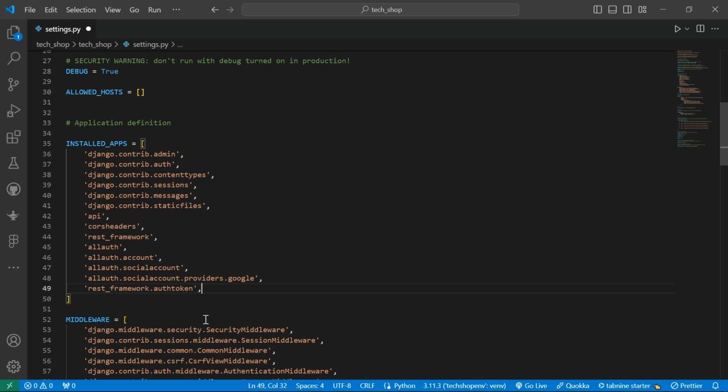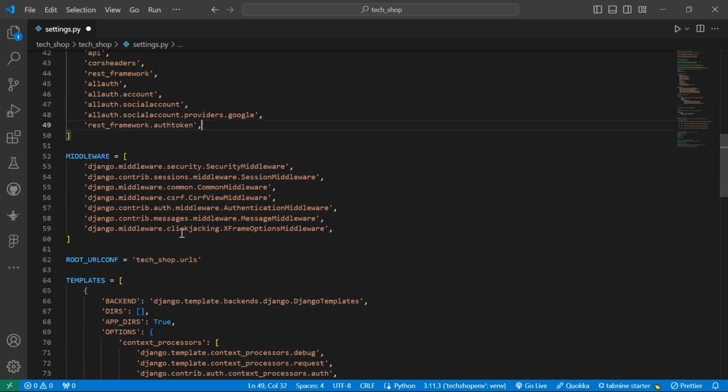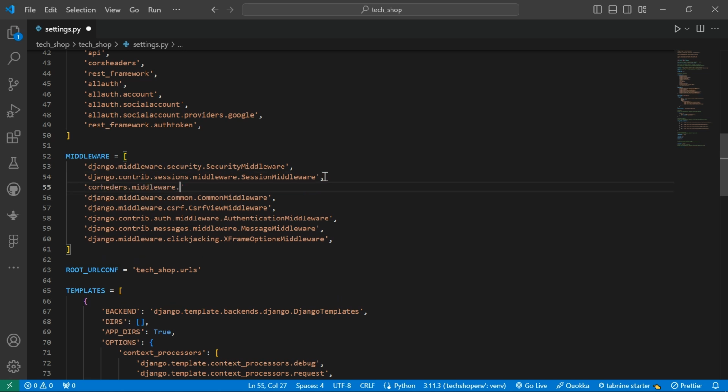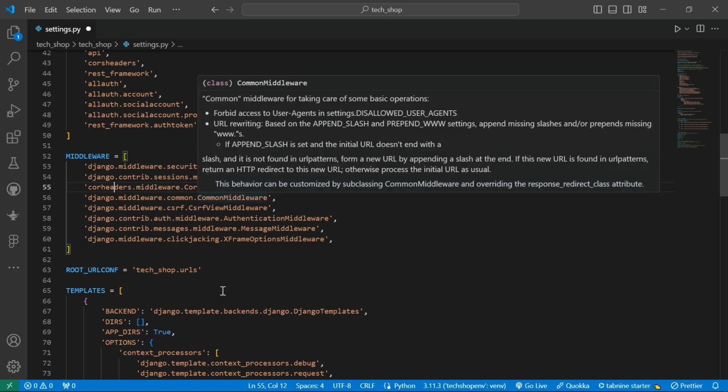Okay, so for this middleware, we have to also register for the OAuth middleware and for the CORS headers that we added. After the session middleware, I'm going to add the one for CORS headers here. I will do corsheaders.middleware.CorsMiddleware, just like that. I missed a letter here, correct that.